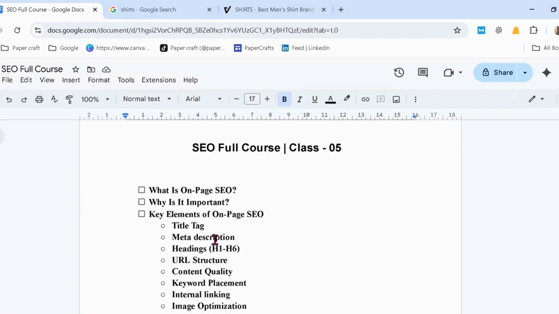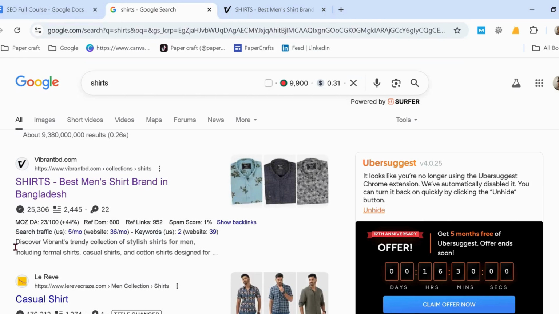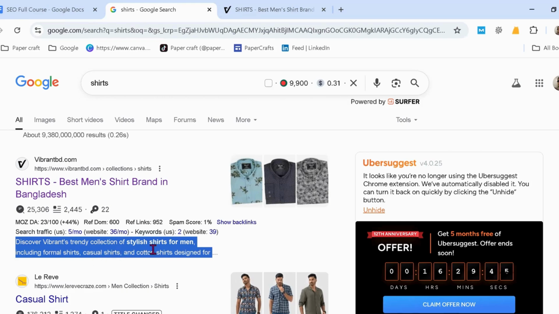Then meta description. What is meta description? This summary is called the meta description. This is full of keywords.